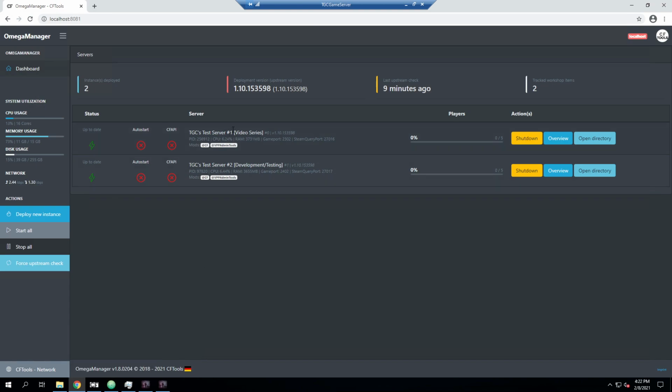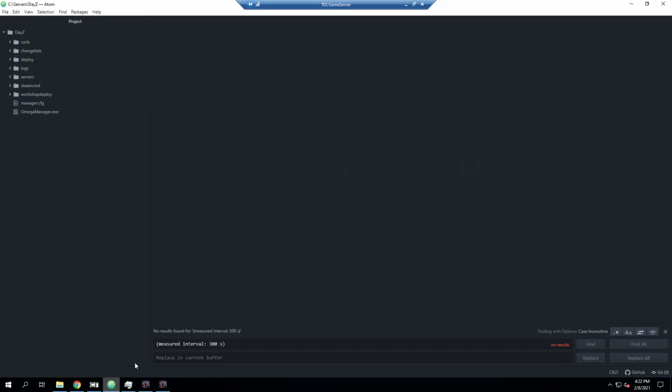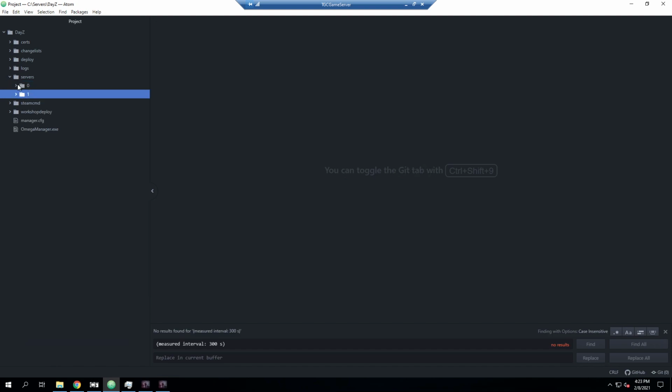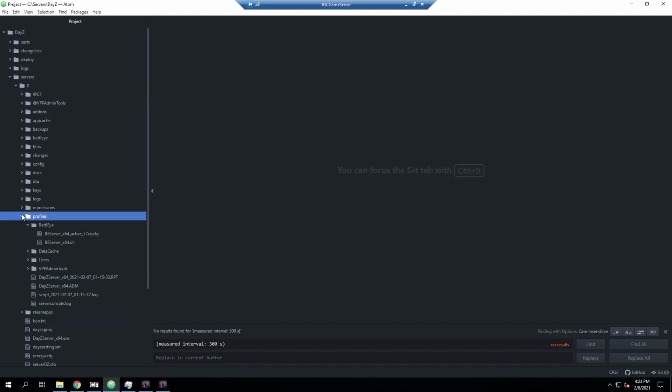So in this case, server 0 is the one we're adding, the video series one. If I open up Atom here, I have my DayZ directory already set up. I'm going to go to 0, then servers, and then as you can see I had those expanded already, but it's going to be server 0, then profiles, and then we're looking for BattleEye, and you should see a file called beserver_x64, and that's either going to be .cfg or _active if it's currently in use.